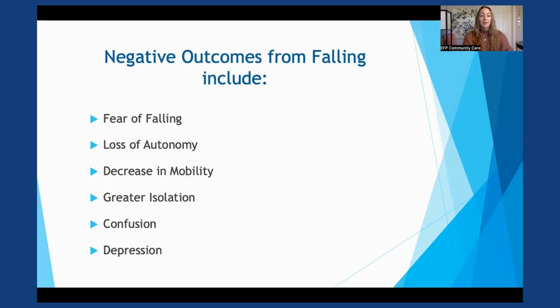So some negative outcomes from falls. So we can develop a fear of falling. So this can increase our anxiety and have an effect on many of these factors below. If we're scared of falling, it is going to decrease our mobility. So we will talk about that a little bit more. Loss of autonomy is pretty big. This impacts our ability to make our own decisions and can really impact our independence.